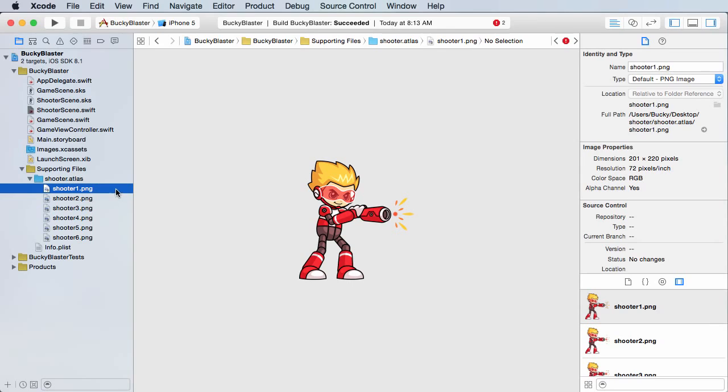And that brings me to another point. Whenever you're making animations, make sure you name them in this way. This is the easiest way. Write whatever name, shooter, enemy, block, and then a number after it in order. 1, 2, 3, 4, 5, 6.